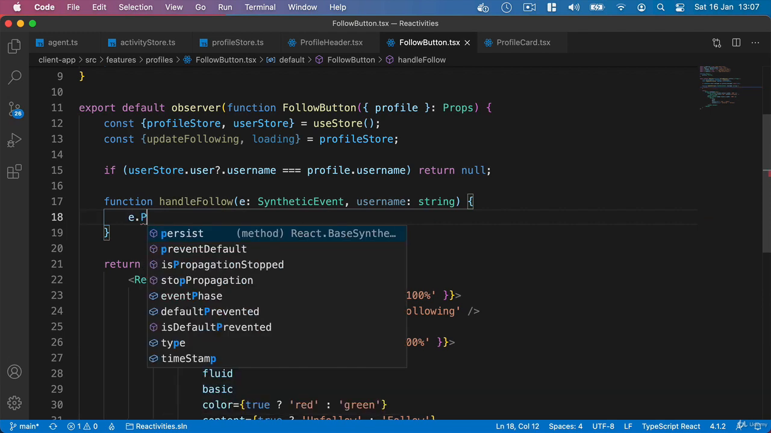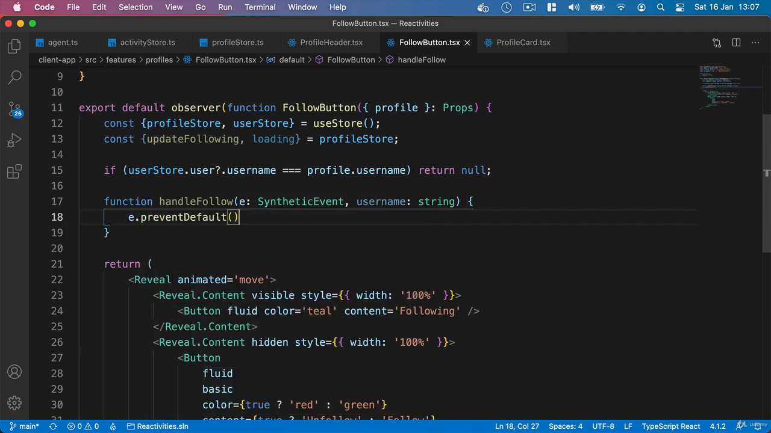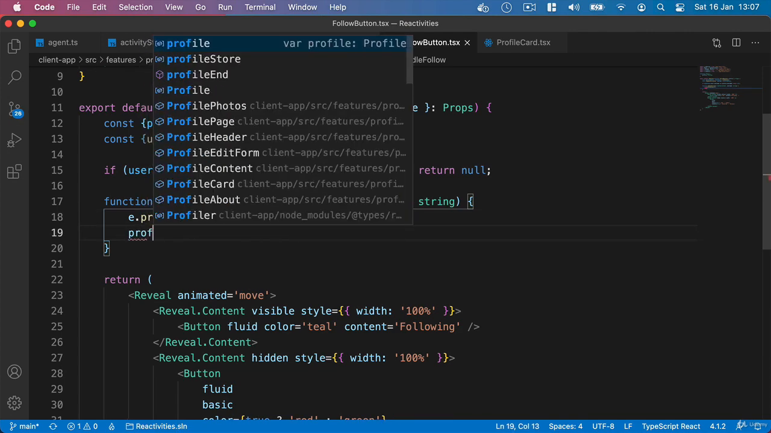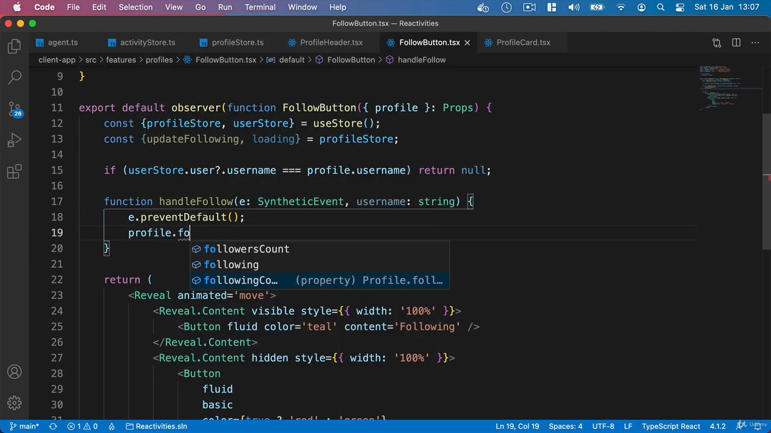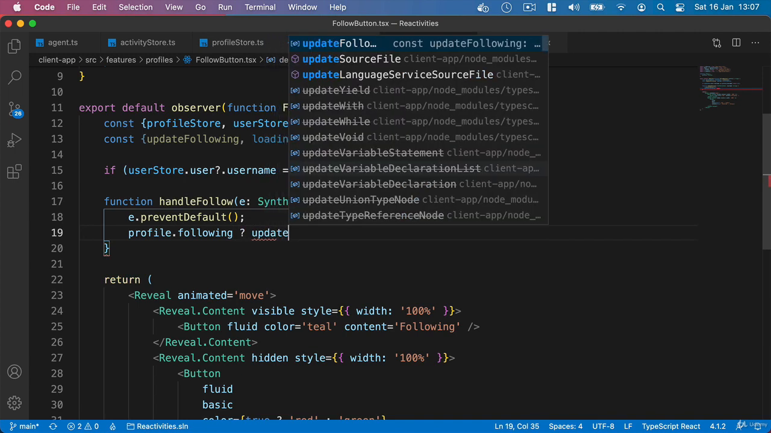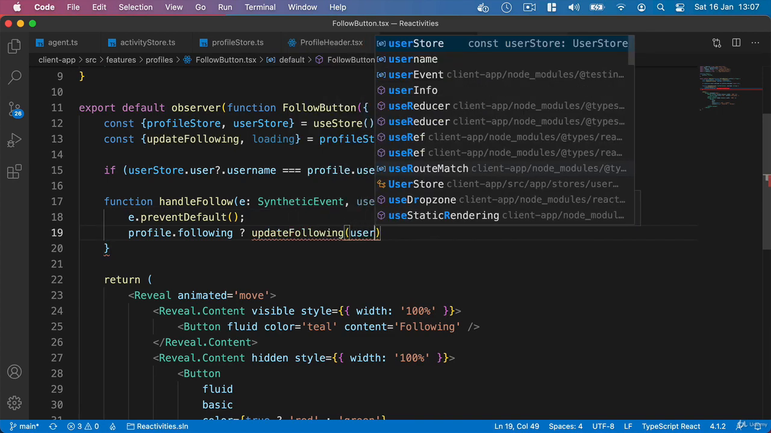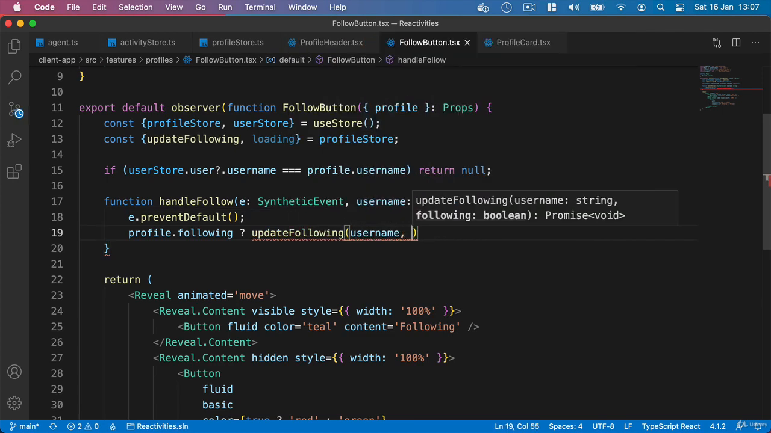And then we can say prevent default, and we can check to see the profile to see if we're currently following this user's profile. And if we are, then we're going to say update following, and we'll pass in the username. And we've also got a flag as to what we want to set the following to.